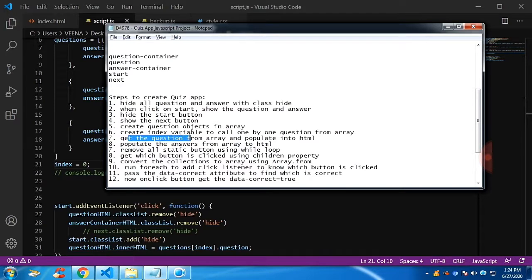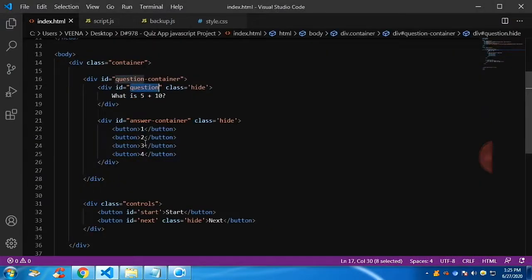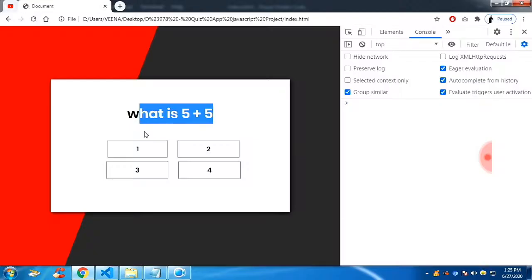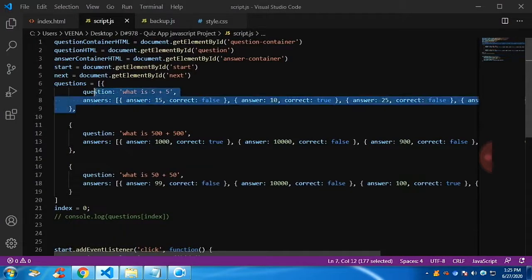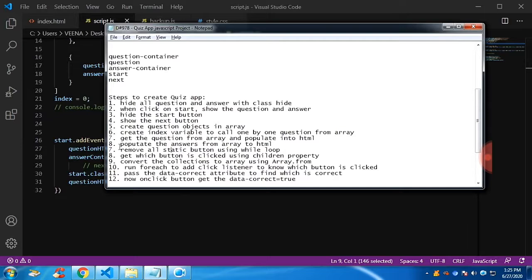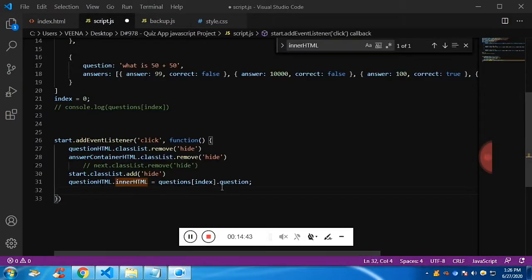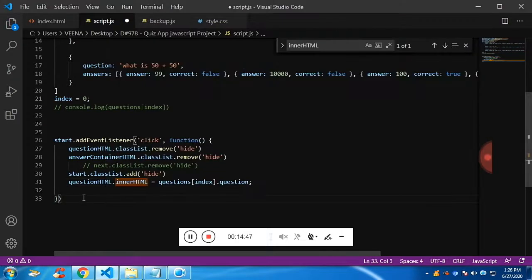Likewise, we did it for the question, we are going to do it for the answer as well. Since answer is a collection of objects, it's an array. Already we have 4 buttons which I have designed in HTML. So these are the buttons which are coming from HTML, and now we are going to dynamically append these values into the HTML. It's also going to be a button. So for that, as I said, it's already an array, so we can use forEach.